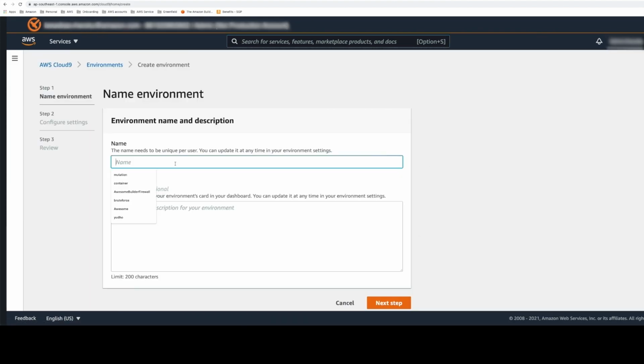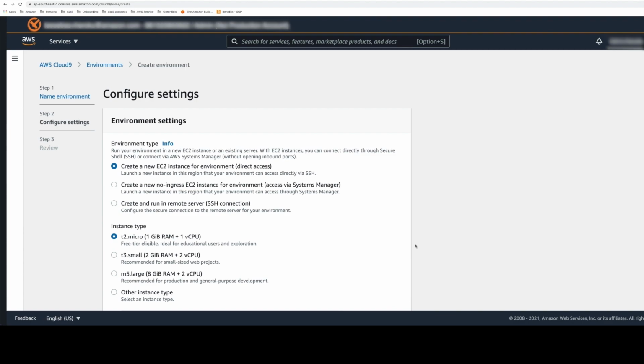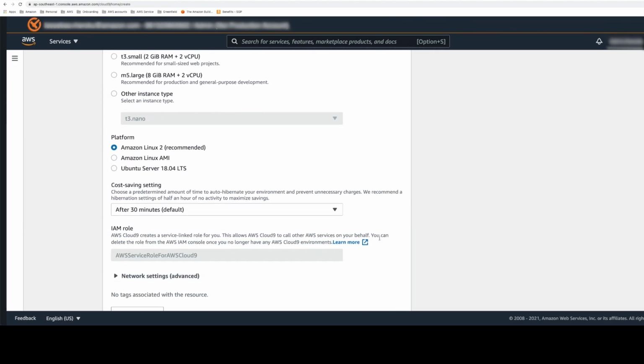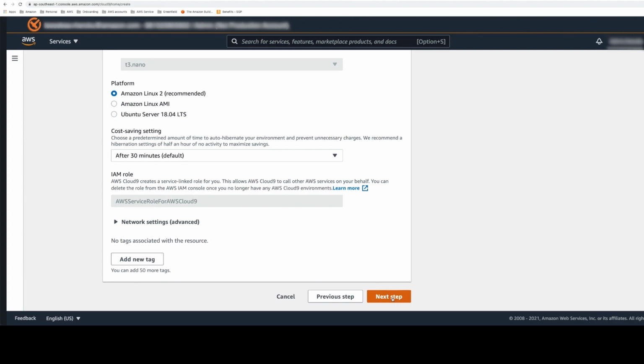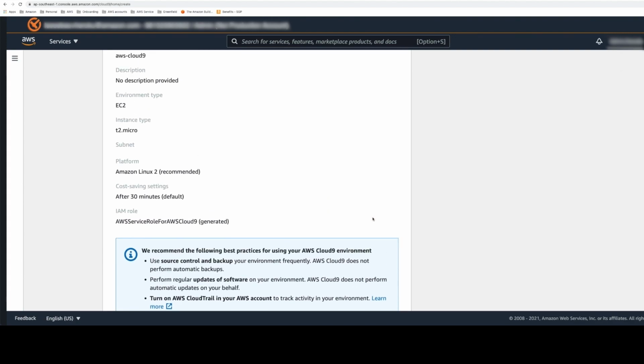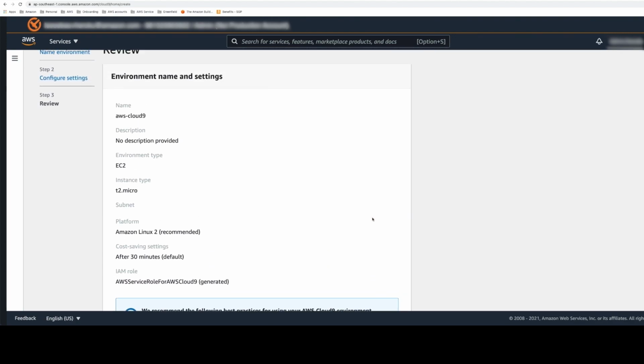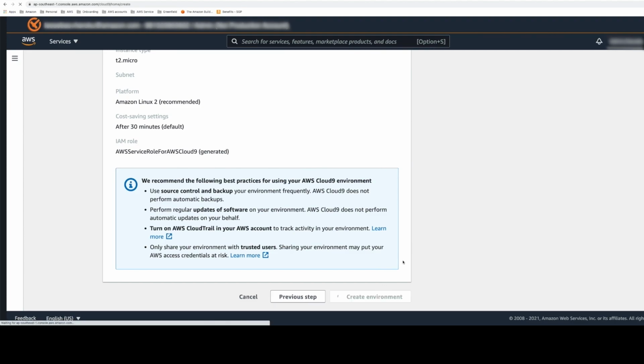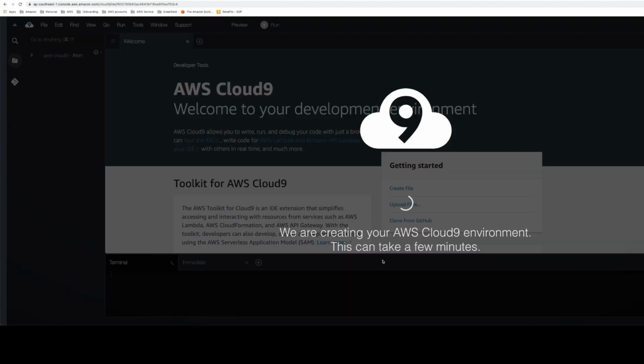Begin by entering a name for the Cloud9 instance. Click Next Step. Leave everything as default, and click Next Step. Verify the name and the settings and click Create Environment. The Cloud9 environment will take a few minutes to be created.